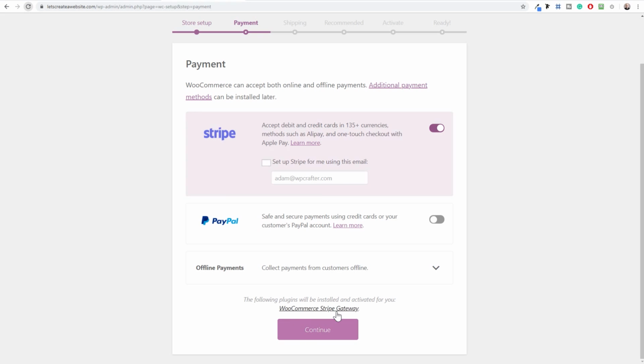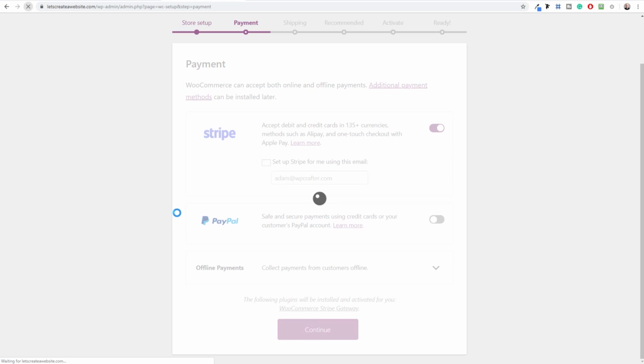What this is saying, it's going to automatically add the gateway for Stripe for us, which is nice. So I'm going to go ahead and click on continue.